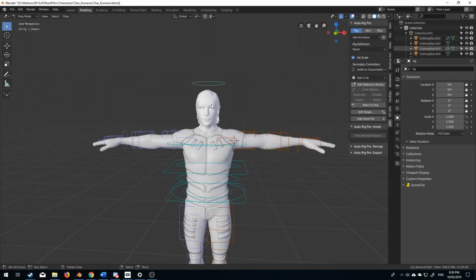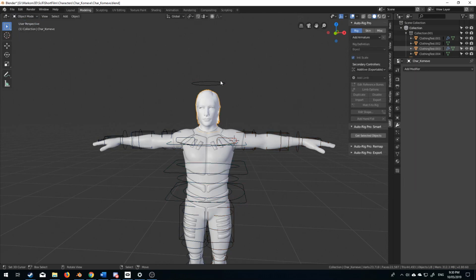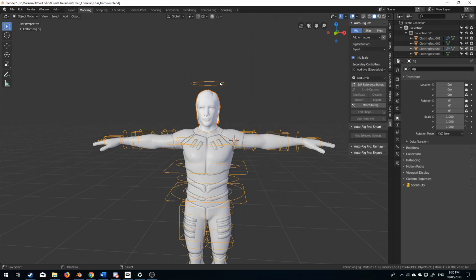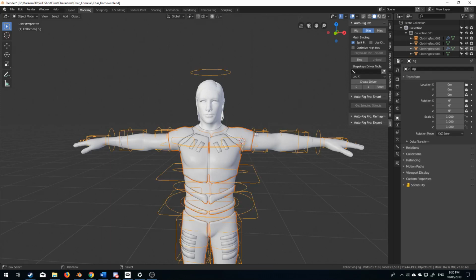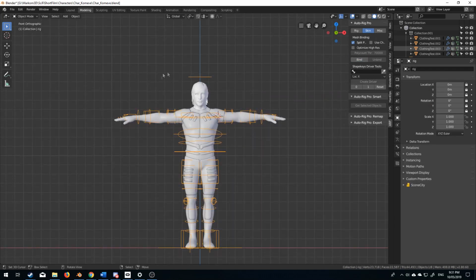From here, what I'm going to do, I'm going to do this individually because I find the results work better. I'm going to weight paint the mesh to the rig, select the head, right click the rig, come over into skin, bind. And from here, I'm going to select the next part, and I'm just going to do this with each individual piece. Okay, so now everything's been binded.